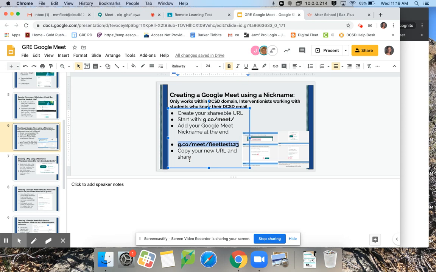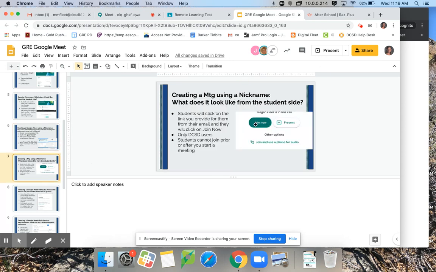This also, from the student viewpoint, when they click on that link, they would get that join now button. They will only be allowed to get in if you've already started the call, and it's only within Douglas County School District users. So you cannot send that to a parent with a Comcast account.